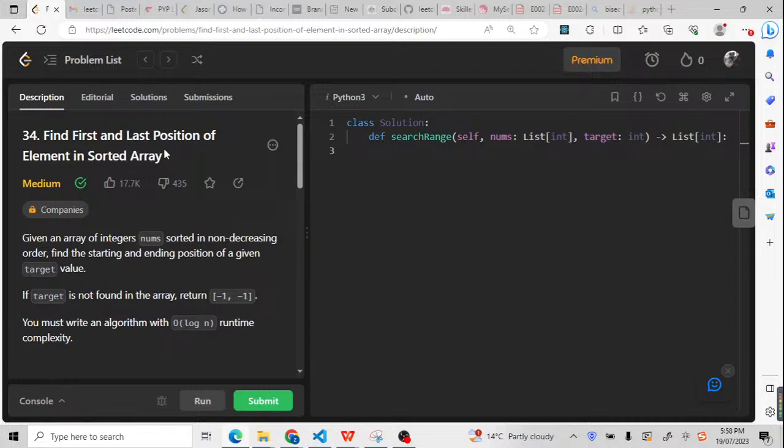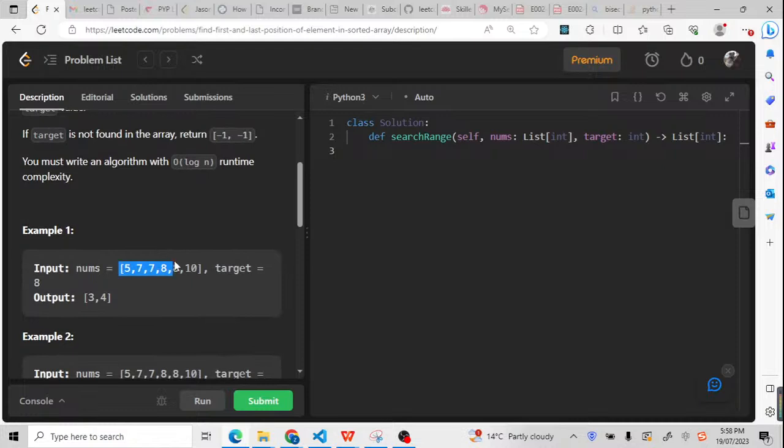First and last position of element in sorted array. This means if we are given an array, we want to find the left position and the right position of the target number. For example, this is 8, so we're going to return 3 and 4. Yeah, the index is 3 and 4.